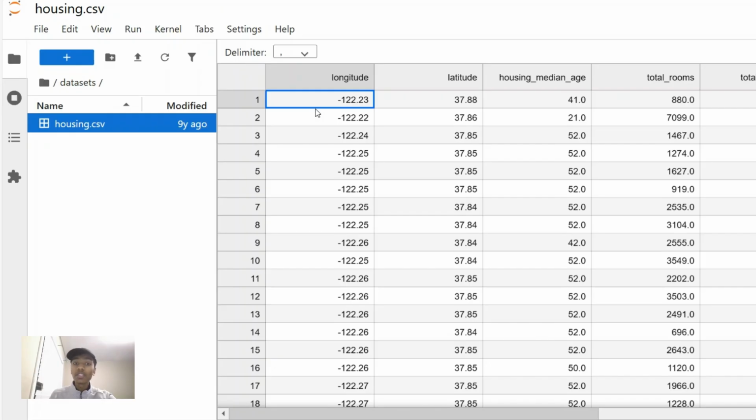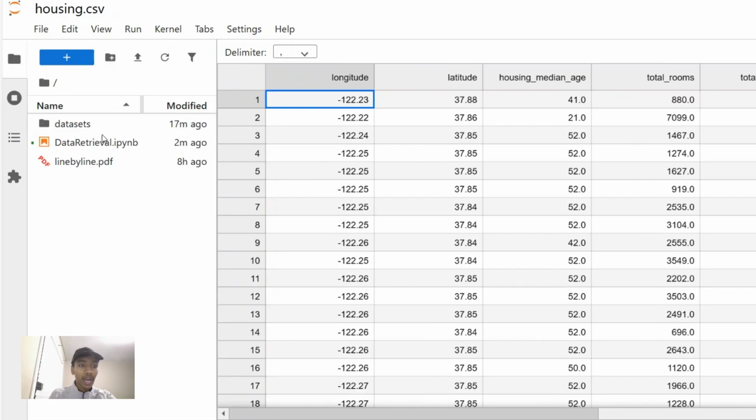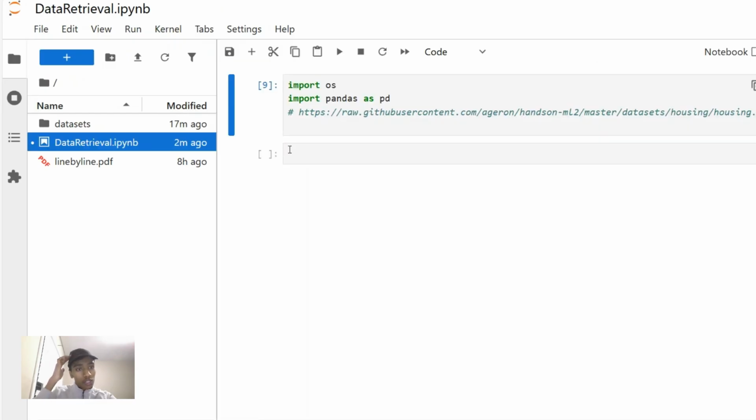It does have multiple predictors going in. Again, we talked about this a while ago. We're giving the longitude, the latitude, the house median age, total rooms, many different factors that are going into our model. Okay, so hopefully this little bit helped you to understand what our training data looks like. With that being said, let's go back to our data retrieval Jupyter notebook.